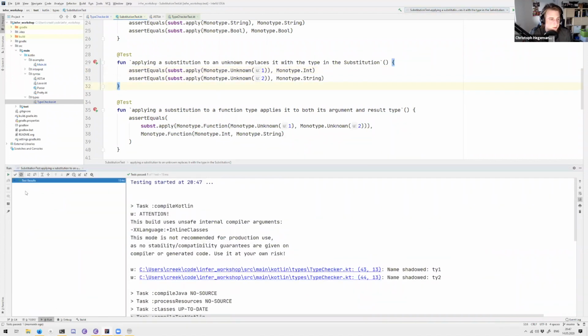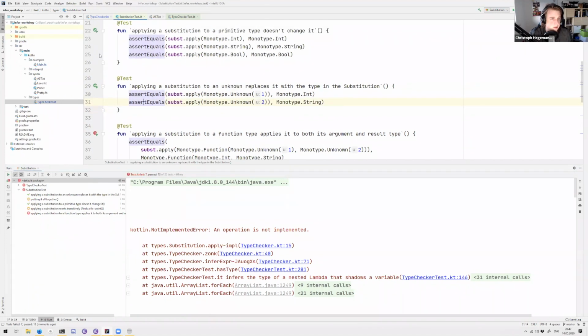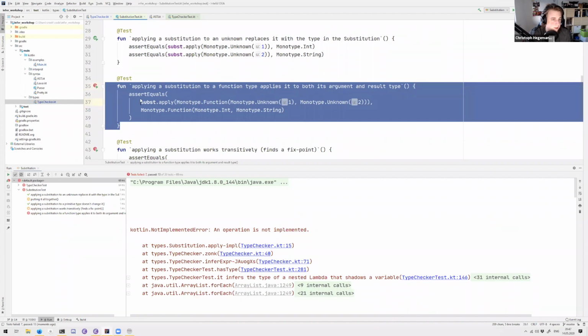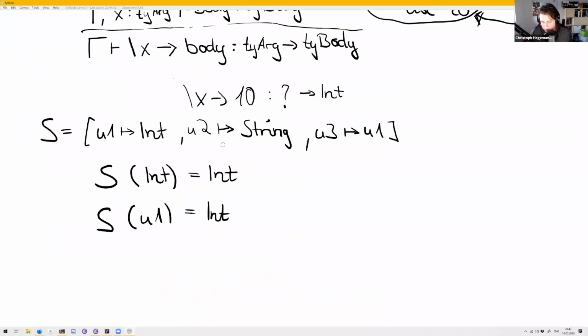So let's see how many tests we're passing now. That's a really good start, right? Because as you can see, this one is green, this one is green. All right, let's do these tests in order. This one says applying a substitution to a function type applies it to both its argument and result type. Okay, what does that mean?